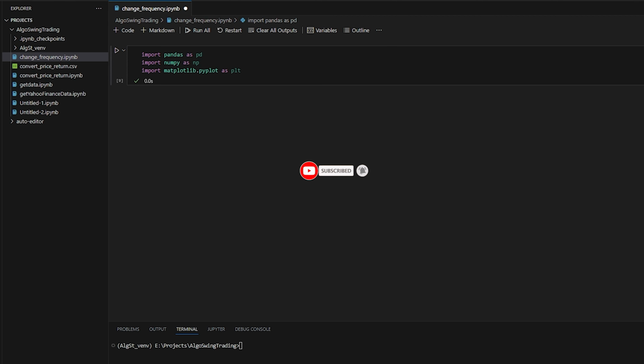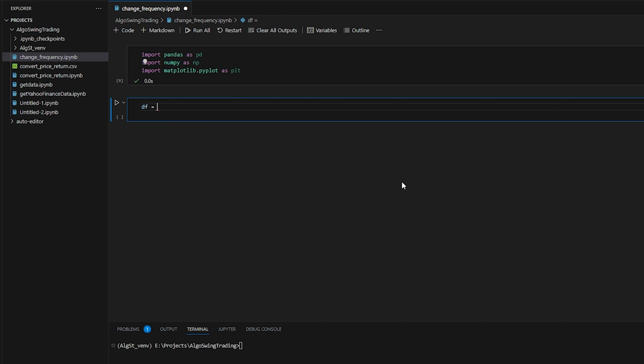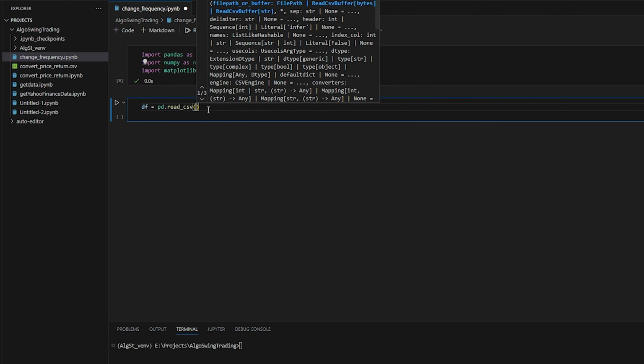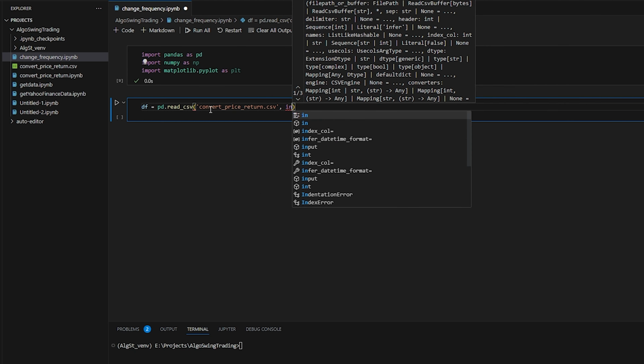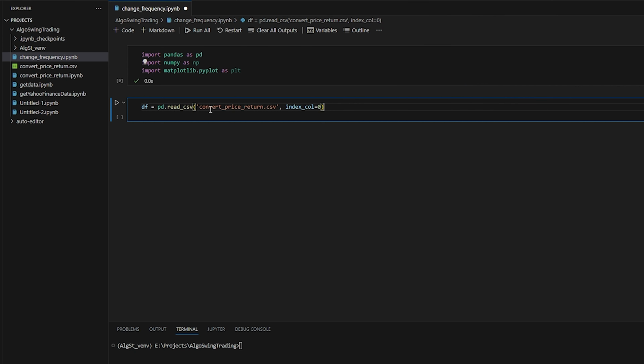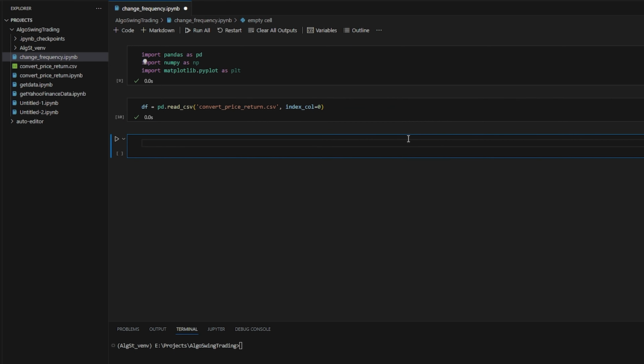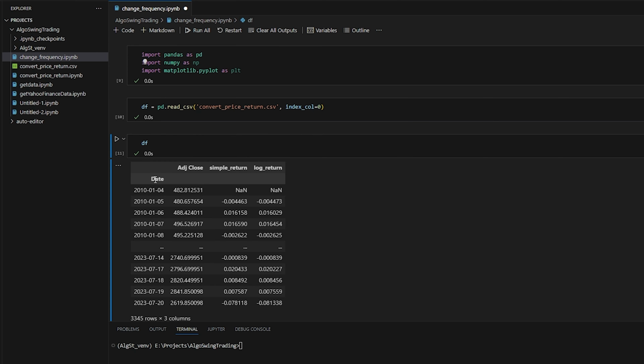Now let's bring this CSV file in. So let's say df is equal to pd.read_csv, because this is a CSV file, and then we had a file name, and I'm saying that the index column is 0. When I say index column is 0, let me show you the data first, what we have as data. Okay, let me show you in the next df. So this is the data. The index column is basically this one, the date column.